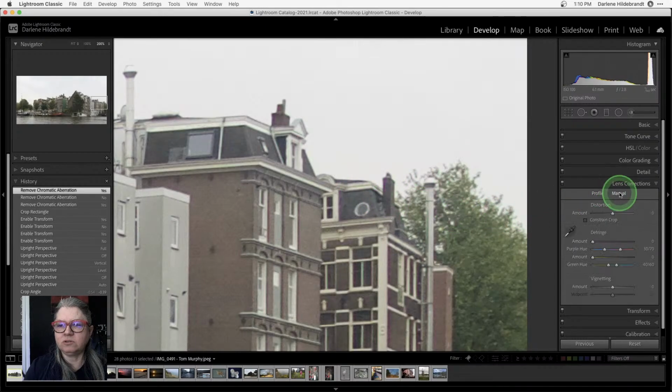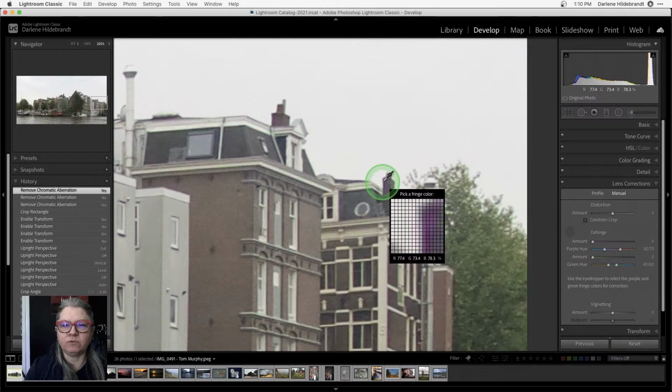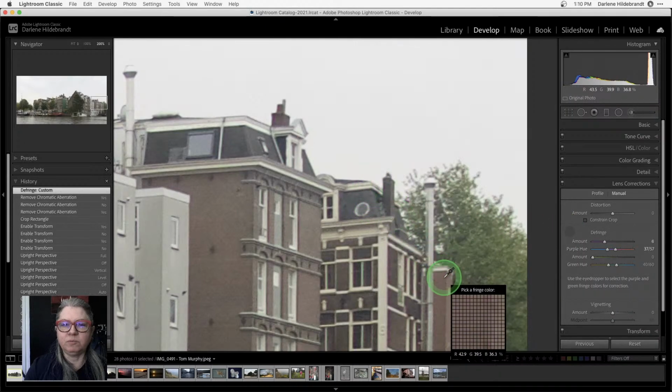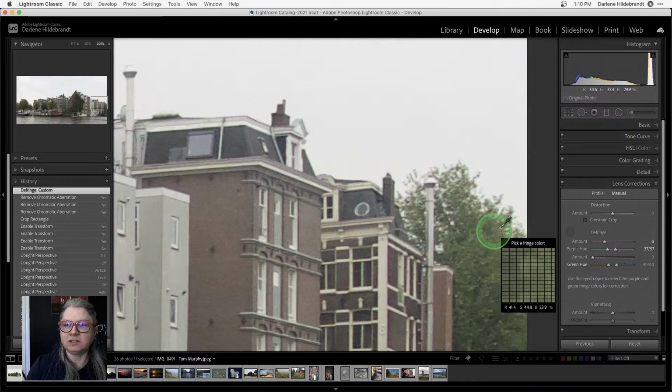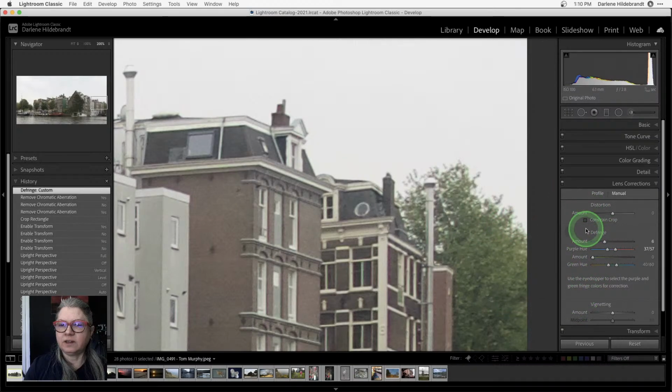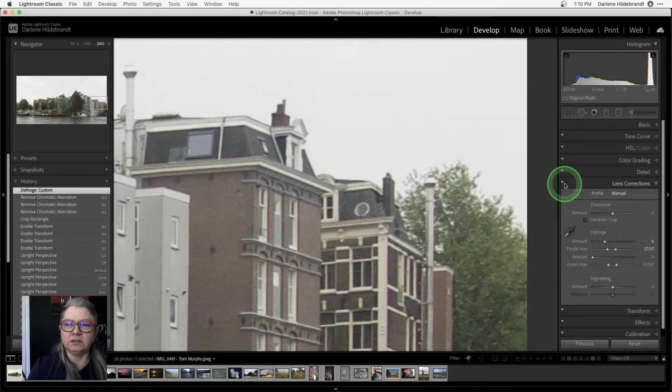You can also do it manually and click this little eyedropper and look for the purple there, and remove the purple. Okay, do you see what that just did? So that's the defringe that I used here, and I just clicked this eyedropper and clicked it on the purple. Okay, so see what that's doing is it's getting rid of that edge color, that purple that's there.